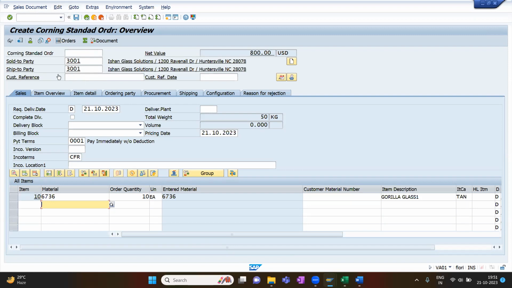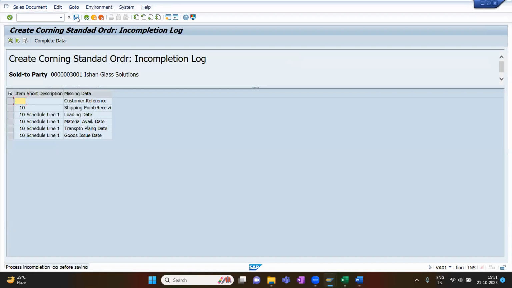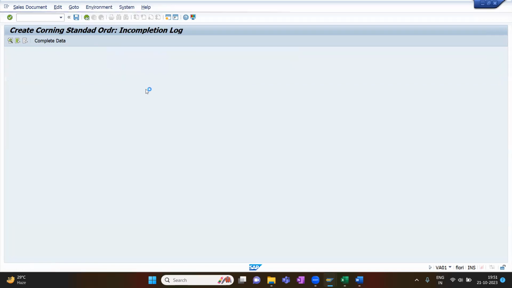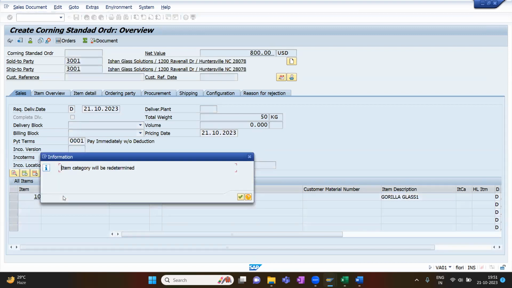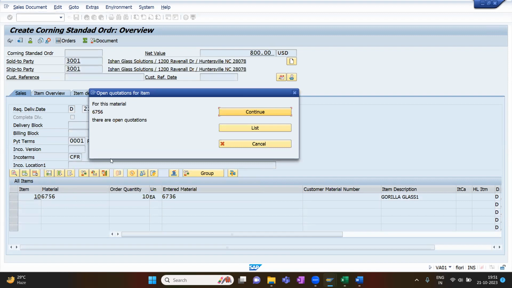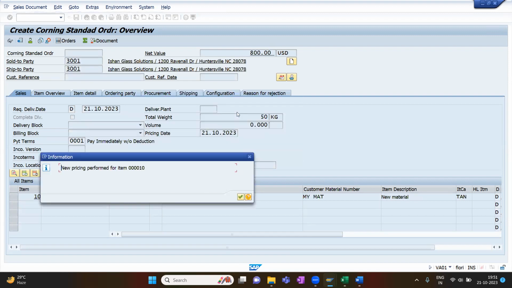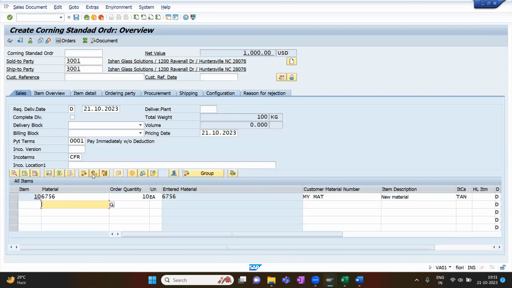Since, barring this one, everything has been determined automatically in the sales order, I will try to save this one and check. It will show a pop-up message. Oh, shipping point has not been determined. Okay, we have some issues with this product, so we will change the material. We'll keep continuing. New pricing procedure is determined.